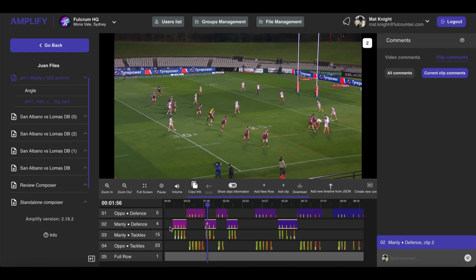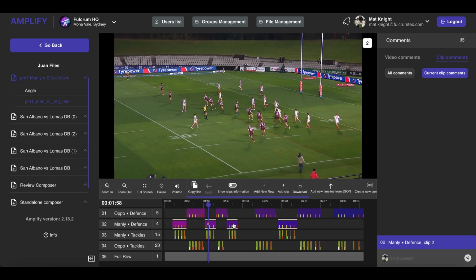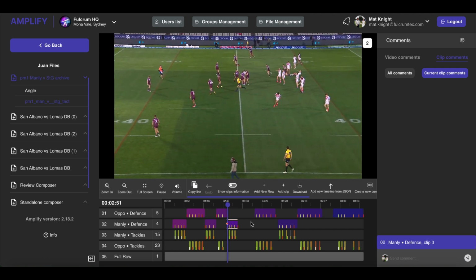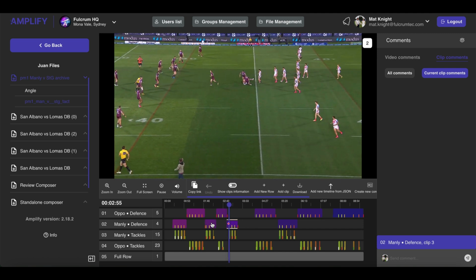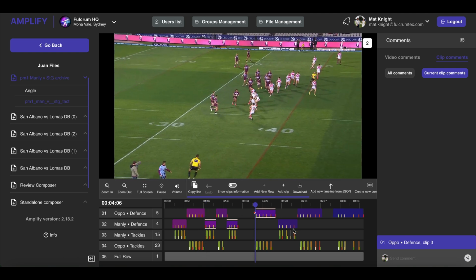Let's look at the clips in a bit more detail. Clicking on a clip will select that clip and deselect all others. To select multiple clips, hold Command on the keyboard and then click on another clip.